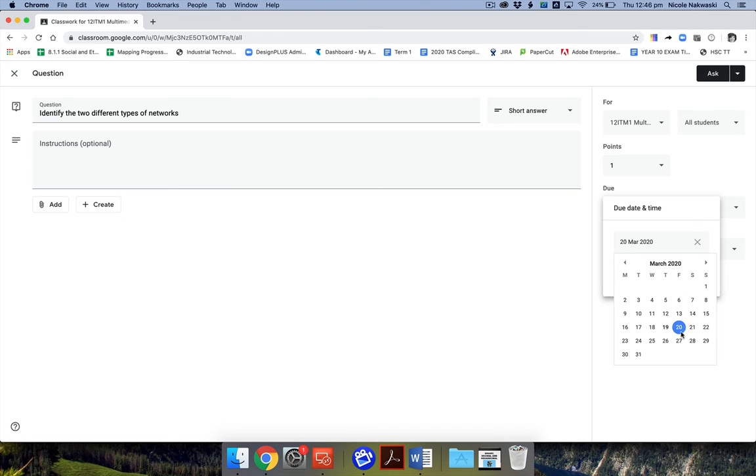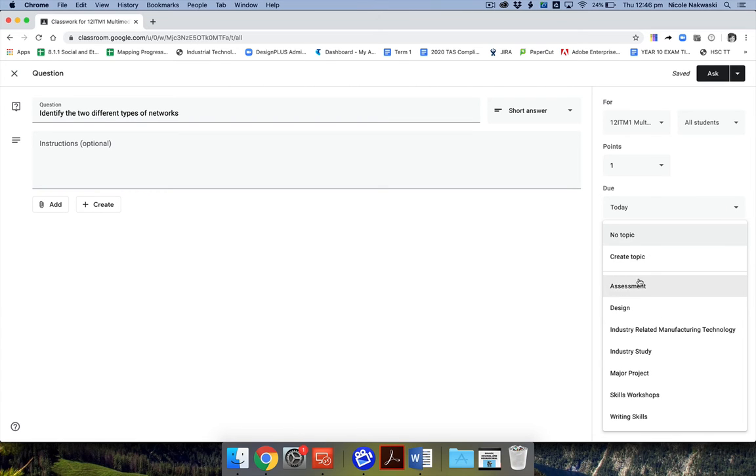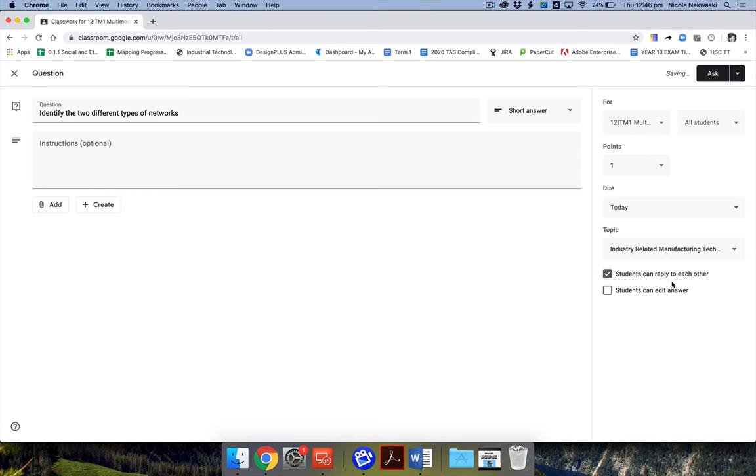So due date, if I was posting my material today and I wanted it due today, I would put my time in, very similar to assessments, assign it under my topic, whatever it particularly is. A really important one to pay attention to if you want to make it like an exit slip is to untick students can reply to each other. Then I will just get their response. You can do some savvy stuff about unticking that, asking and then reticking it. But for the moment, I'll just leave that unticked.